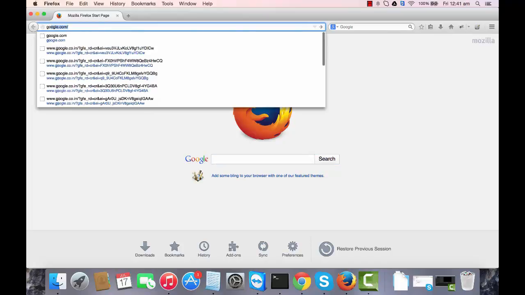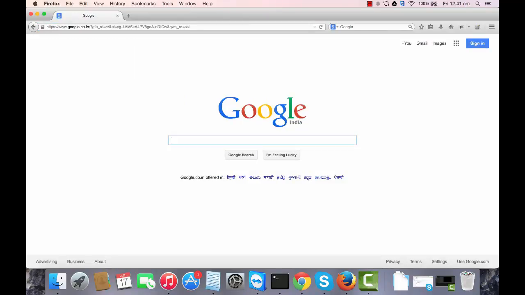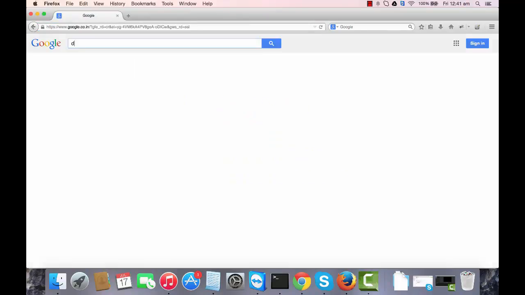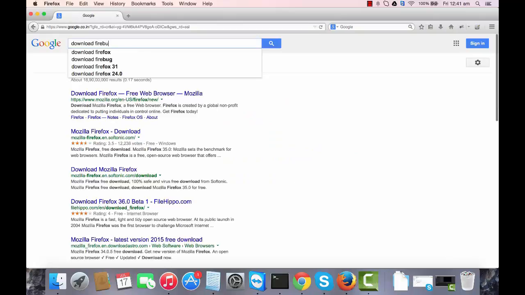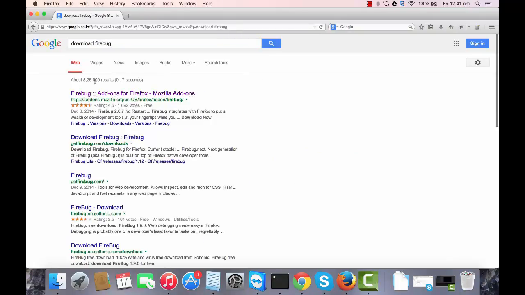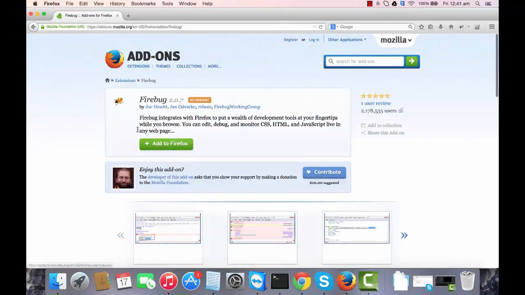So I'll go to Google and I'll just type download Firebug. So this is the link where we're gonna add the Firebug, and here you can see add to Firefox. I need to click on this. I already have Firebug added onto Firefox. As soon as you click on this, the Firebug will be added in a couple of seconds.